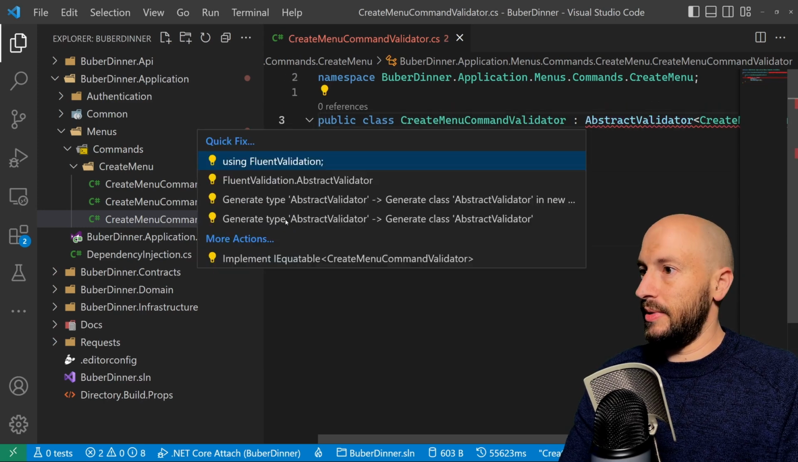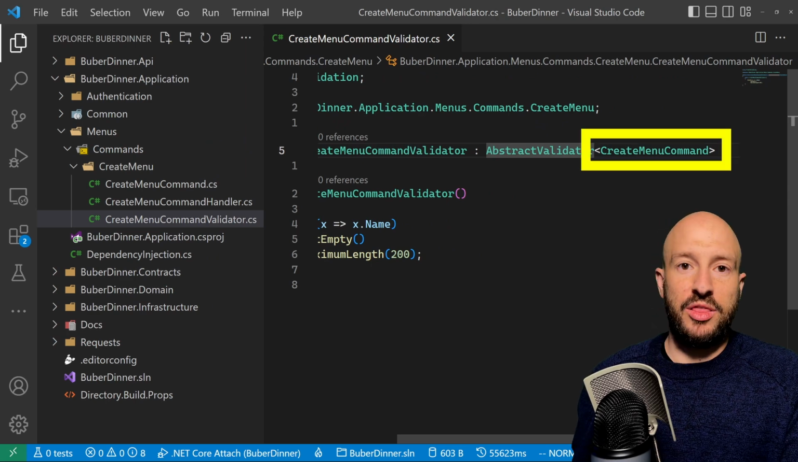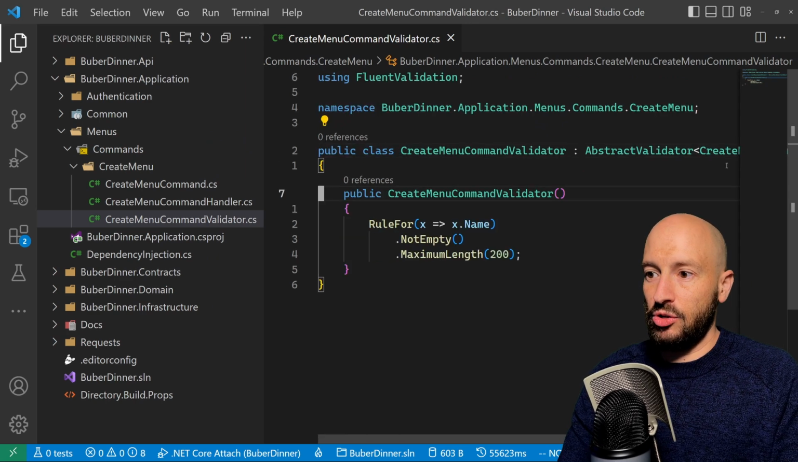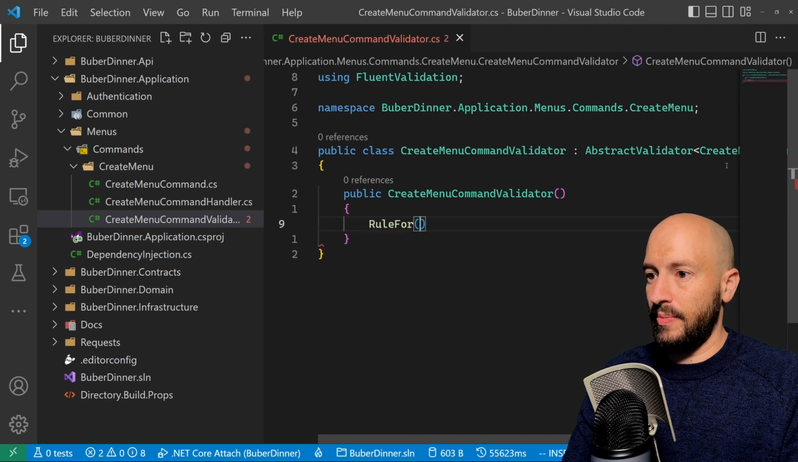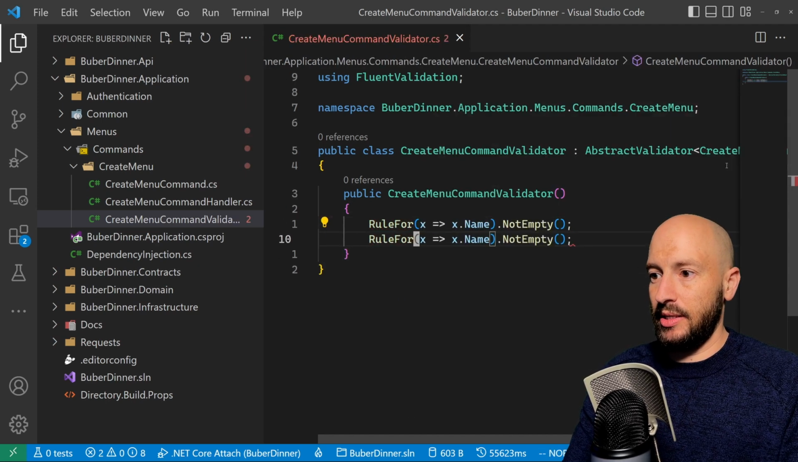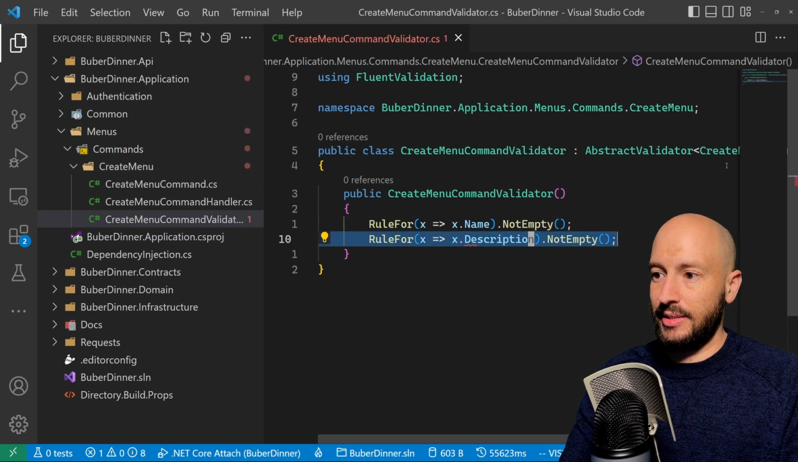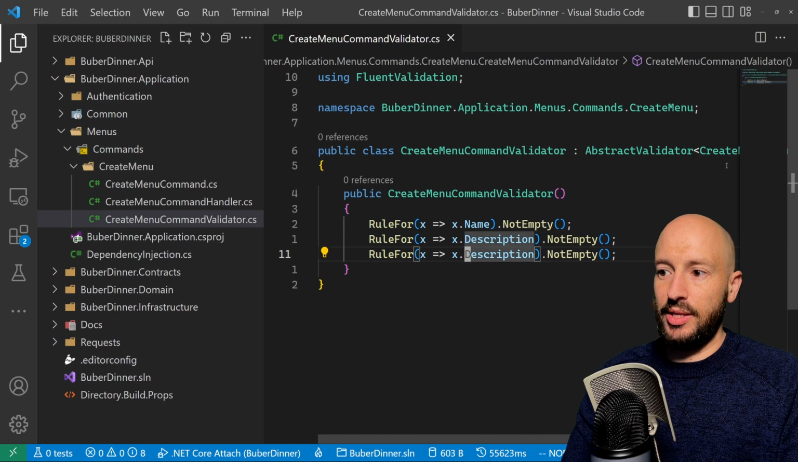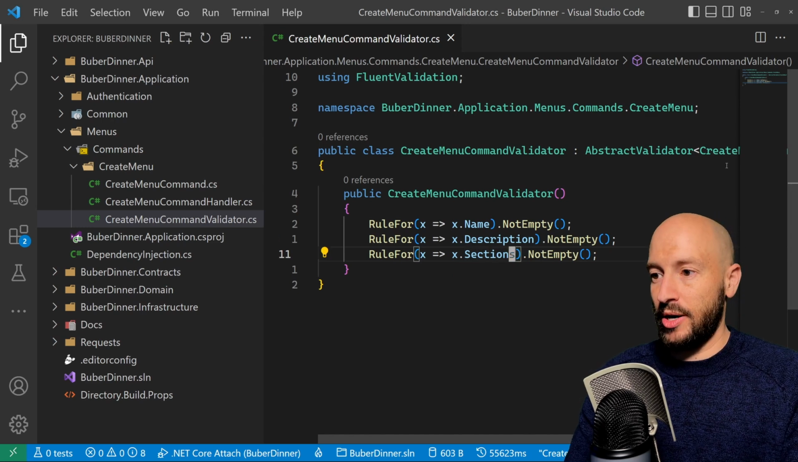And let's make sure that the right thing is here. So yes, this is the command that we want to validate. And over here, we have whatever rules that we want. So we can say rule for, and let's say that the name is not empty. Let's say same thing for the description. And let's say that also the sections, I don't know, is not an empty list. Okay, something like that. Just for now, let's make sure that this is wired together.